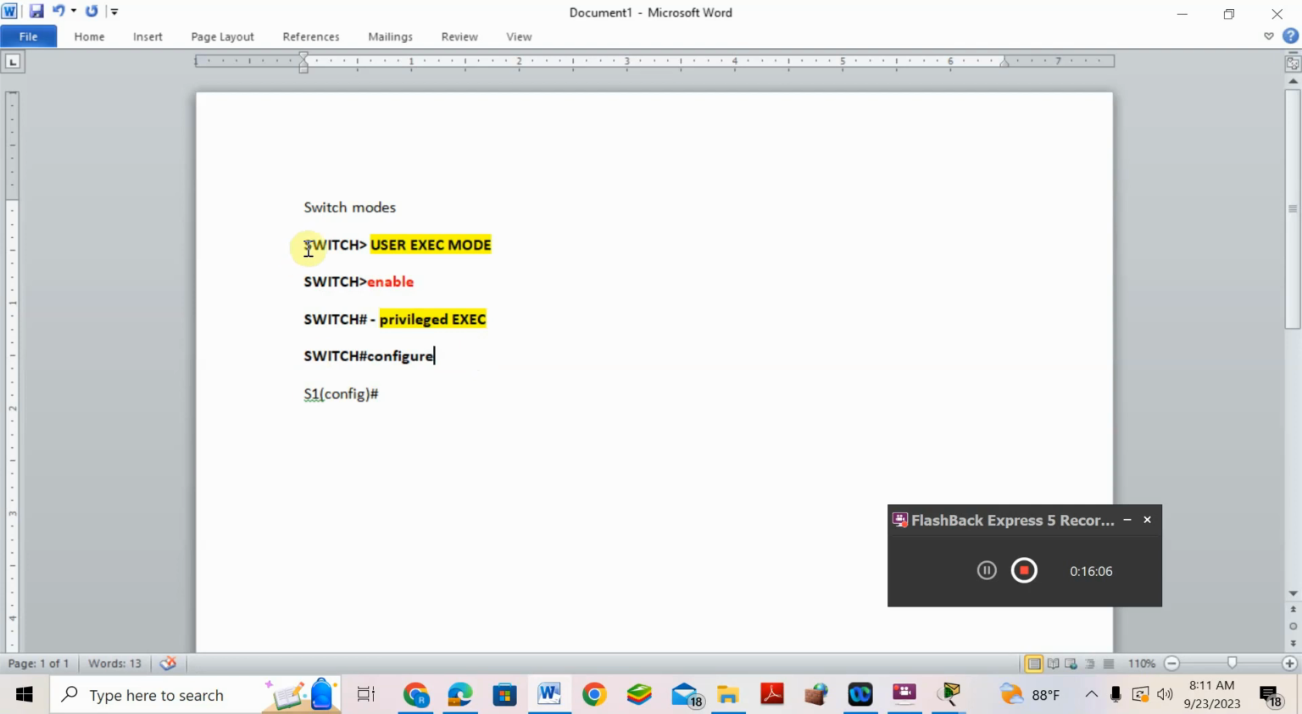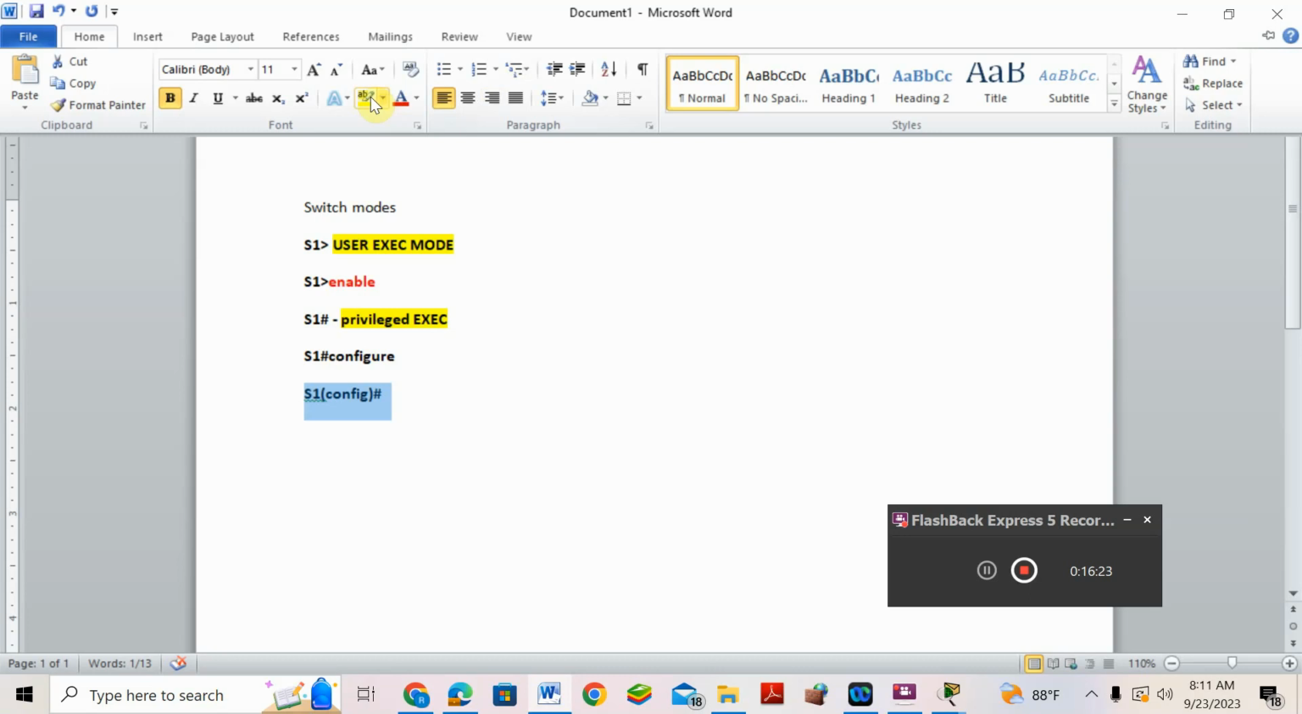Maybe in the question paper, in this practical we have S1, so I'll also make it S1, but actually by default it is switch only. There's no name for that one, so we'll change the name later. So I got now configure mode. This is global configuration mode. Here I am going to change some configuration of the switch.